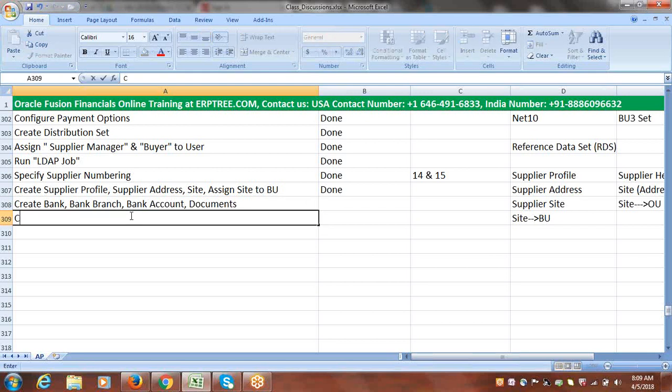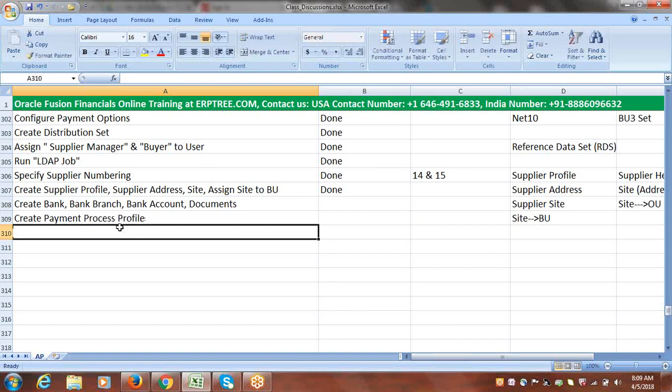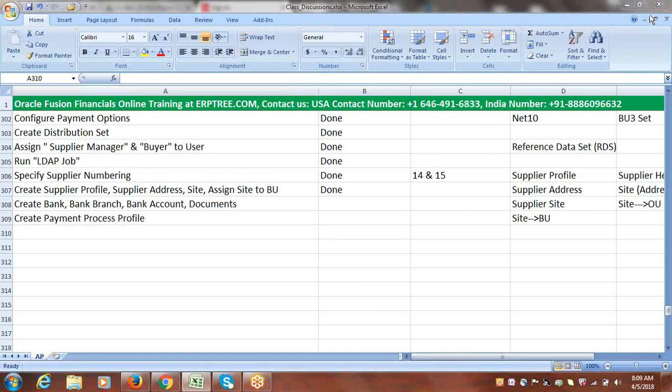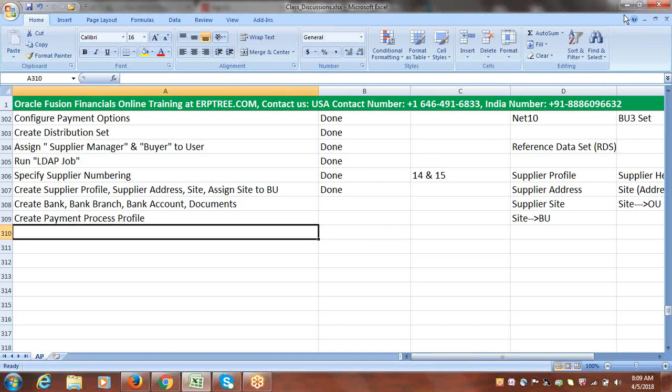After that we'll create the payment process profile. So create payment process profile. After creating the payment process profile, we can assign AP related roles to the user, which allows the user to work on payables transactions. Those can be invoice creation or payment creation.